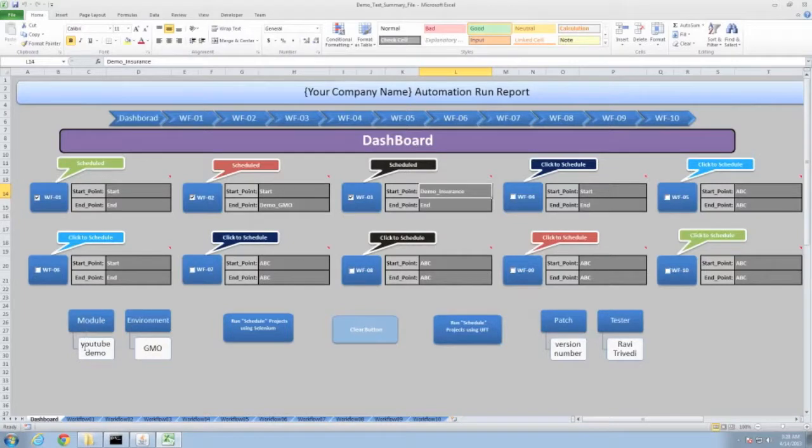You can have your module name, whatever module you are testing. You have your environment name, whichever stage you want to test, production or QA environment. Here is a macro that runs right from here and starts Selenium. All your Selenium scripts will be executed right from here. You can clear all of this with one button. And in the same way, you can start with QTP or UFT.